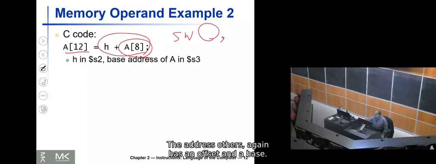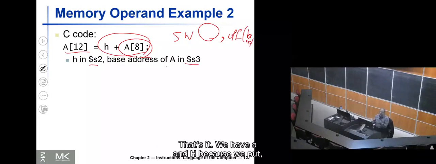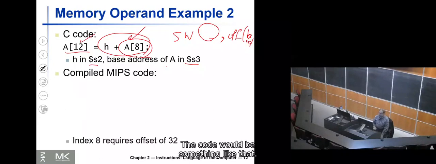With the address, the address again has an offset and a base. And the base is a register base. I will show you now. So here, let's assume that h is in $s2, and the base address of A is in $s3. We have A and h because we get an 8th element and store it in the 12th element. So the code would be something like that.